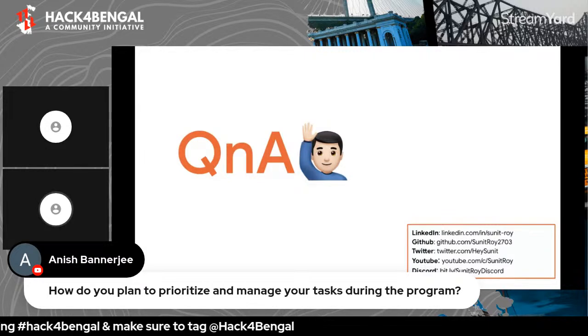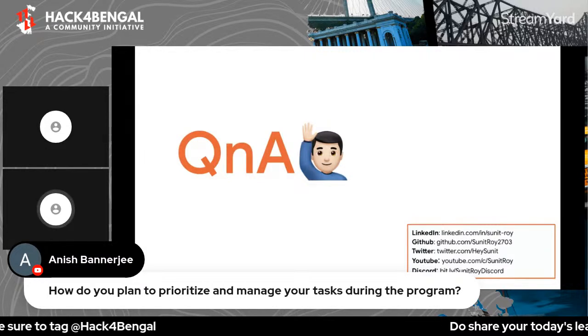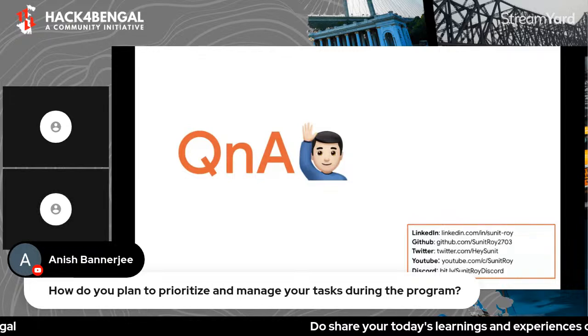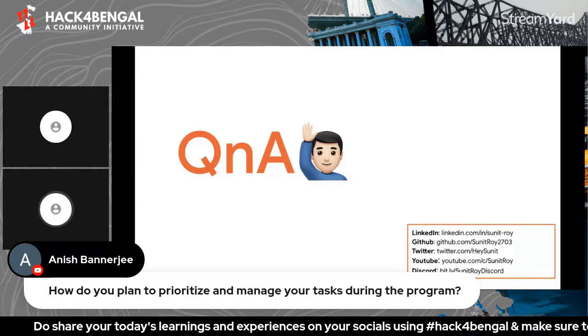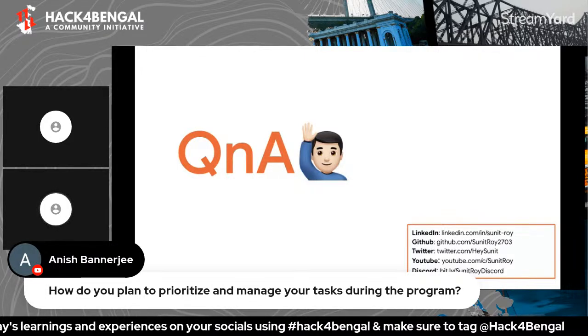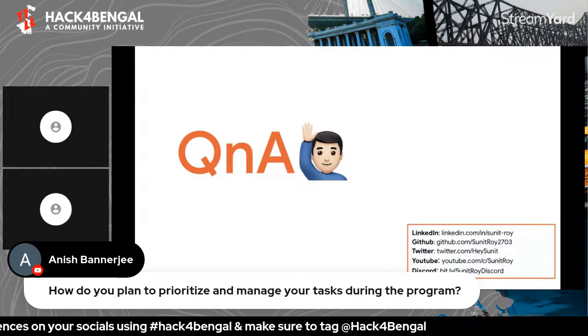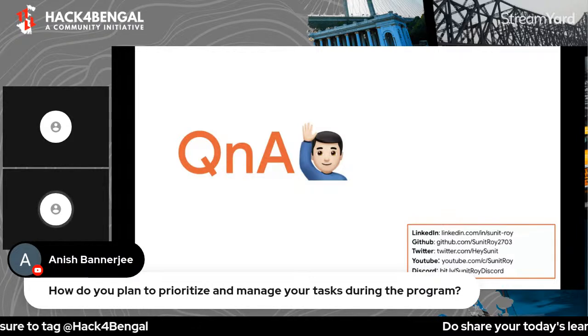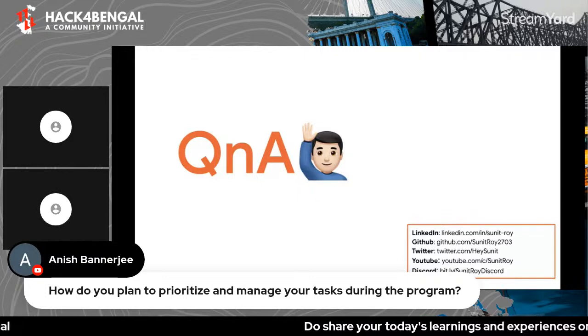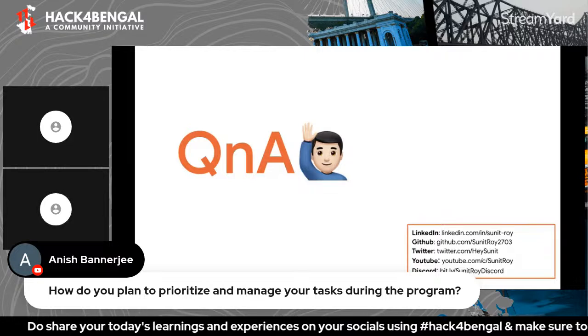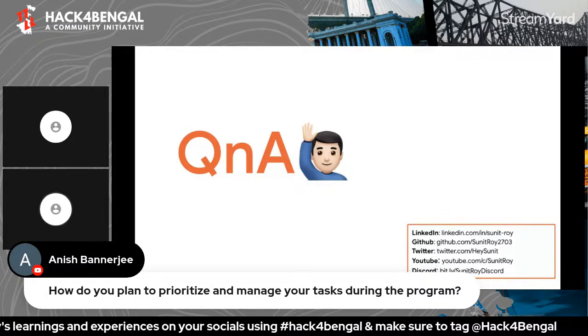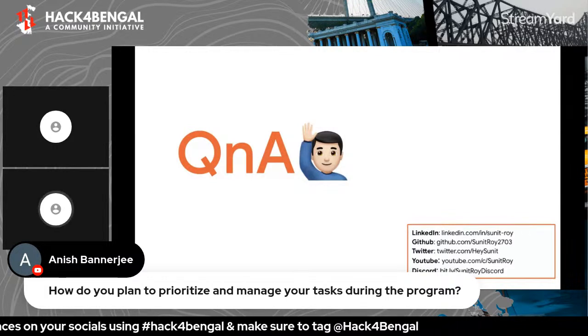So, Anish is asking, how do you plan to prioritize and manage your tasks during the program? Whenever you are writing the proposal, at first you have to decide how you will do all of the things. If I'm making some machine learning application or a mobile application, the organization would have already presented the problem statement that they want me to solve. So first I will go through the whole thing, how I can solve it.